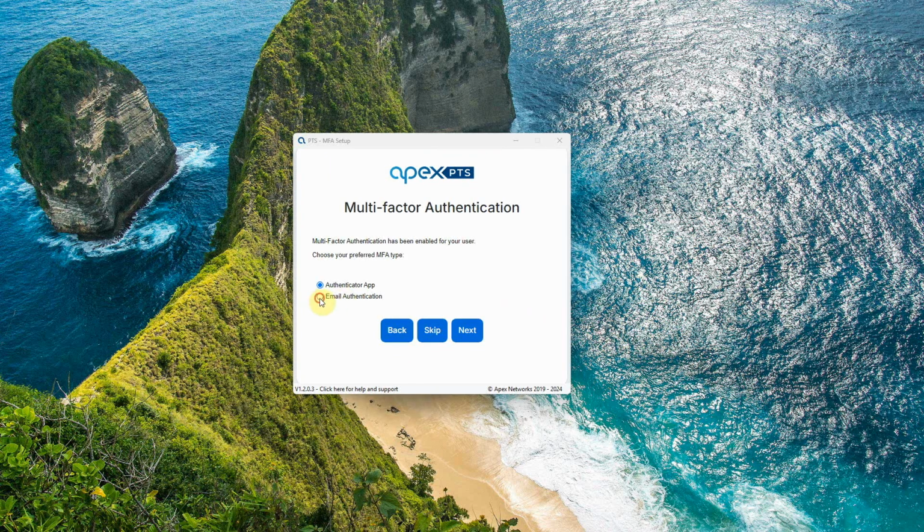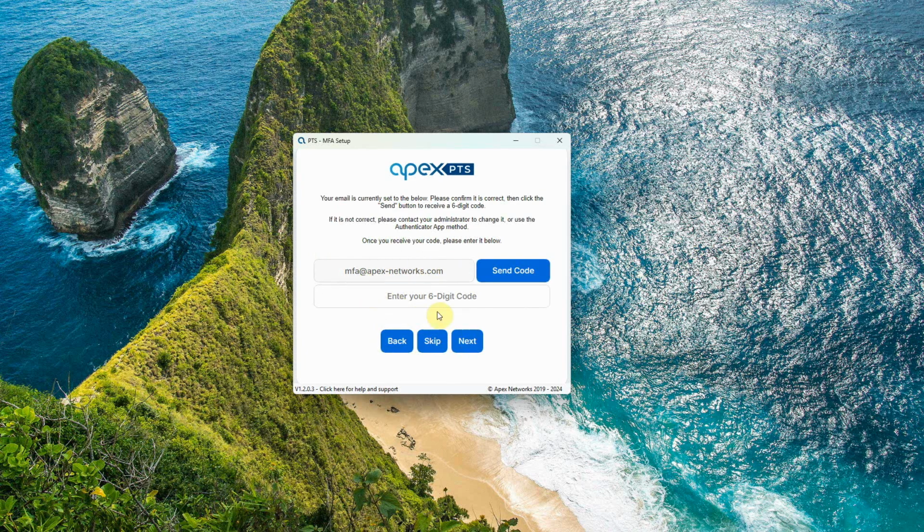The second option is email authentication. If this is selected, the system will send the user an email with an authentication code, which they simply enter when prompted to gain access.